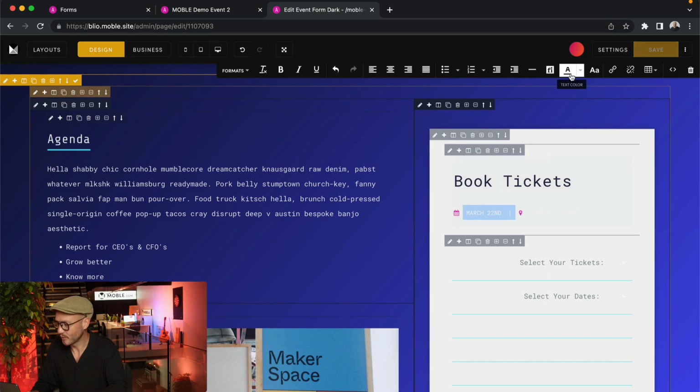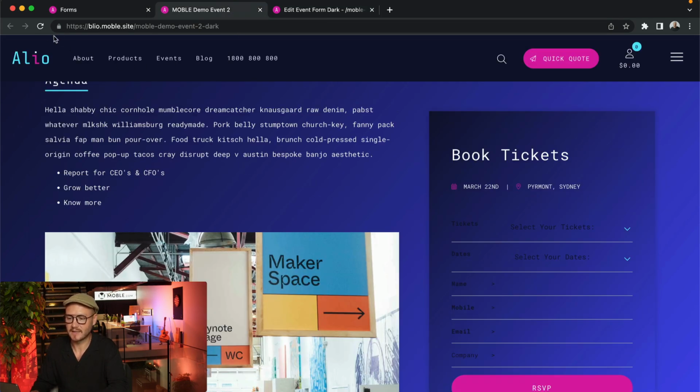Let's make sure that we can see this as I save, so we can see it on the front end. So I'll just save. Let's come back in here and hit refresh.